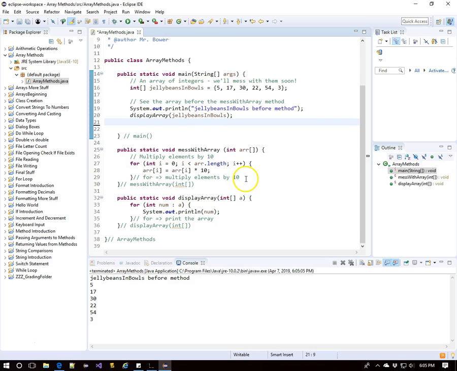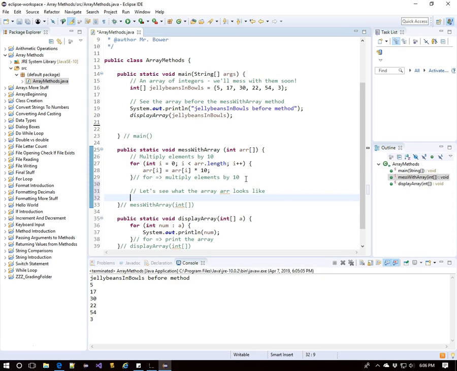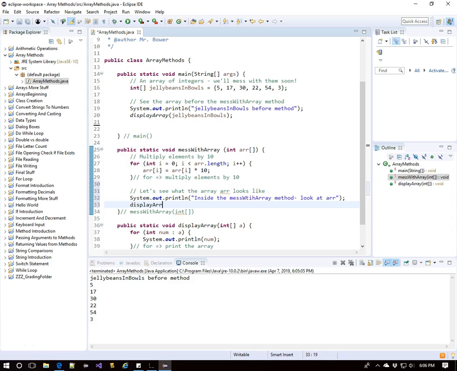Now, I'm going to go to the messWithArray method, and I want to display what that parameter array is after we've taken it through the loop and multiplied by 10. So that's the array arr. So I want to display that just so we can get a look at what's happening inside the messWithArray method. So I'll give myself a little heading again to let me know that we're actually inside the messWithArray method. And we're going to take a look at the array arr. Well, from here I can just call the displayArray method we've already written, and I'll send it arr.